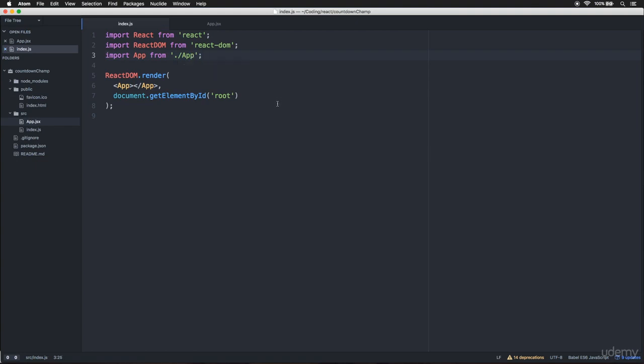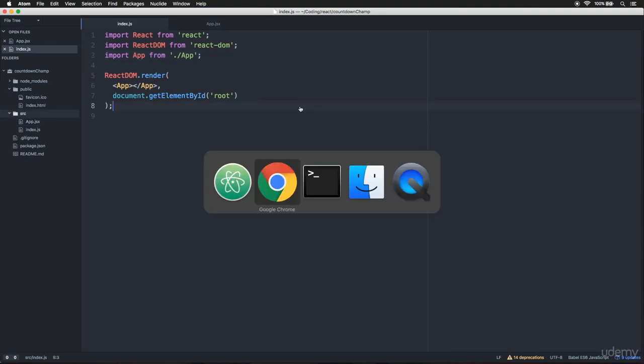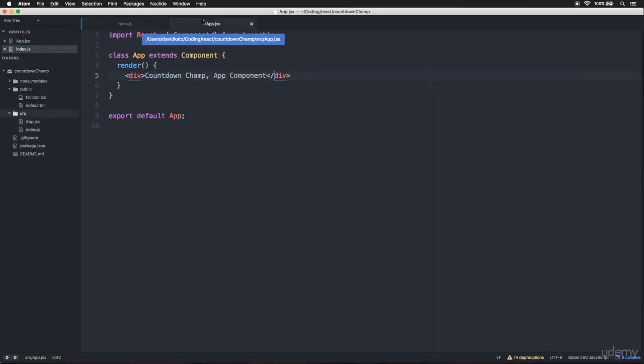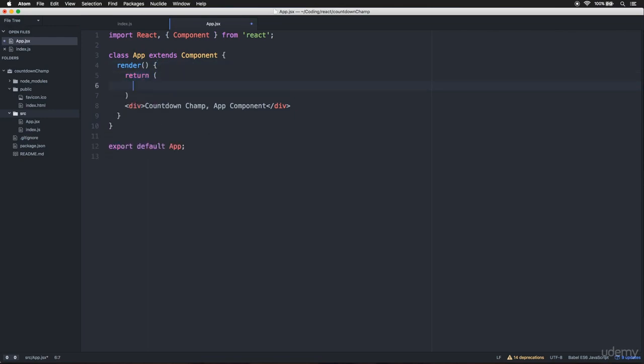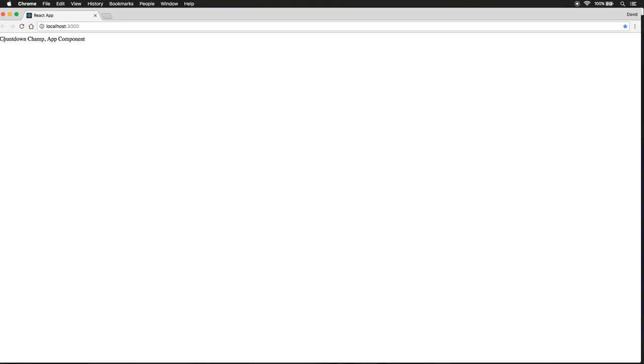Now, as we save, we should see our div update onto the screen. But there's nothing rendering on the page. Why is that? Well, a common mistake within the render method is to forget to use the return statement. You always have to return the JSX. You can't simply write it out. This is something a lot of people starting out with React forget to do, something I myself had to deal with a little bit as I was learning. Let's go ahead and save that, navigate back, and there we go, countdown champ app component.